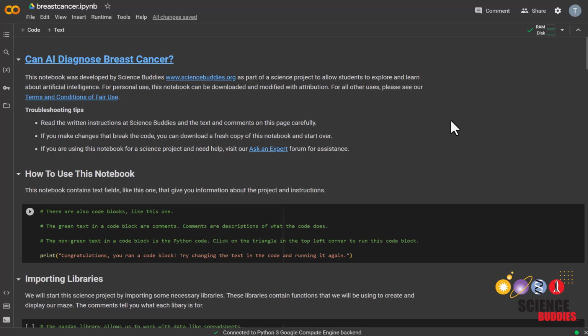In this project, we will be using a dataset of breast cancer cells to create a KNN model that can classify each sample as either malignant or benign.